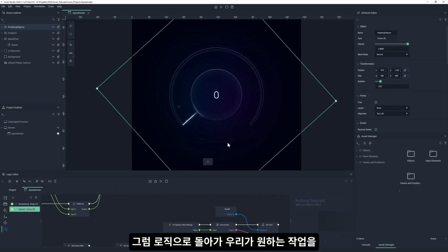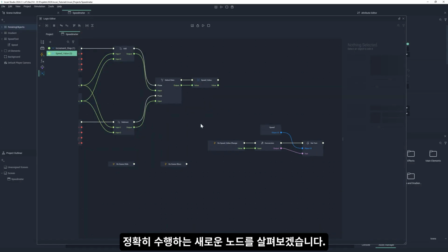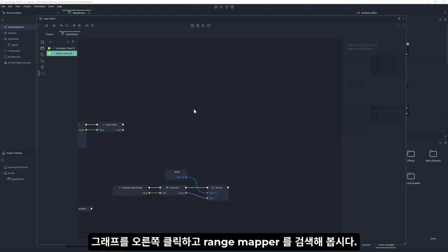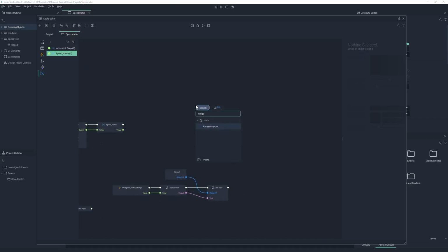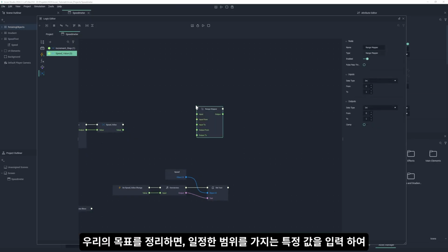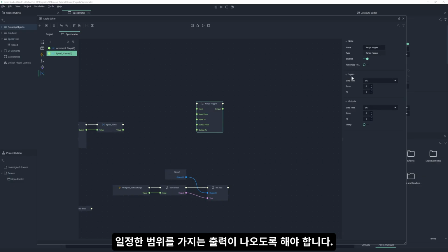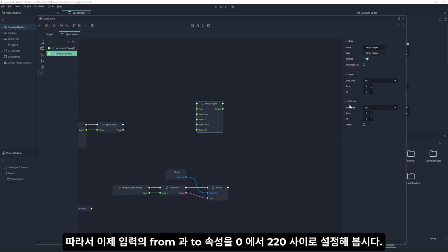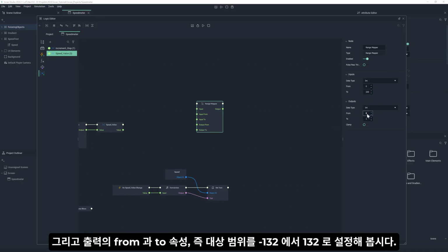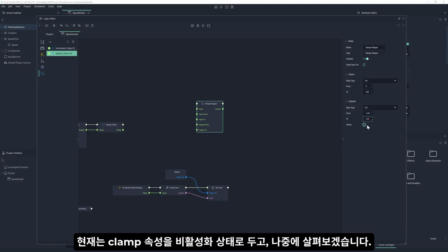So let's go back to our logic, and let's take a look at a new node that does exactly what we want. Let's right-click the graph and search for Range Mapper. Now as for the other attributes, we've already established that we want to map a value from an input range to a target range. So let's do that now by setting the inputs from and to attribute to be between 0 and 220, and let's set the outputs from and to attributes, which is the target range, to be -132 and 132. For now, let's leave the clamp attribute disabled, as I'll be discussing clamping later.